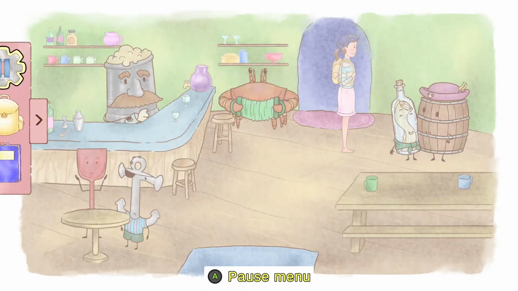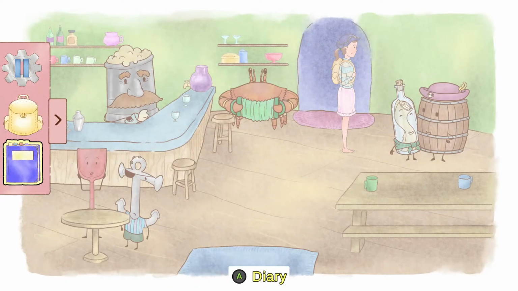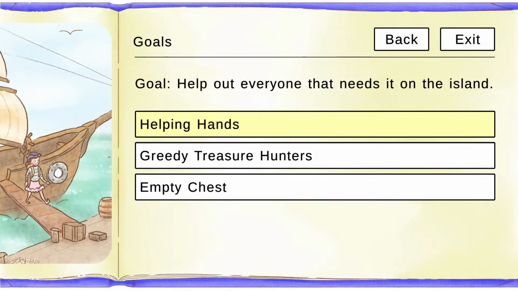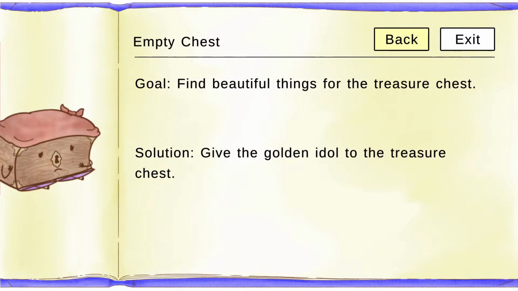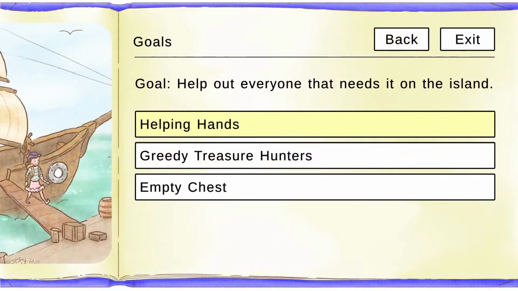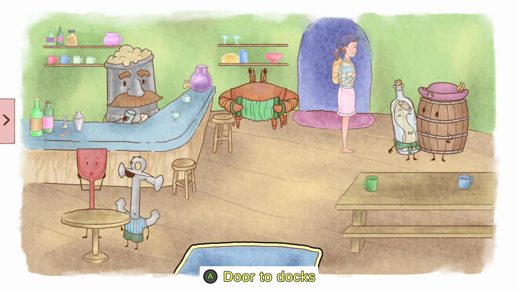Treasure hunters. Pause menu. Backpack. Diary. Goal: help out everyone that needs it on the island. Helping hands. Goal 1 of 3. Greedy treasure hunt, empty chest. Goal: find beautiful things for the treasure chest. Unlock solution. Solution: give the golden idol to the treasure chest. Goal, treasure hunters, door to docks.